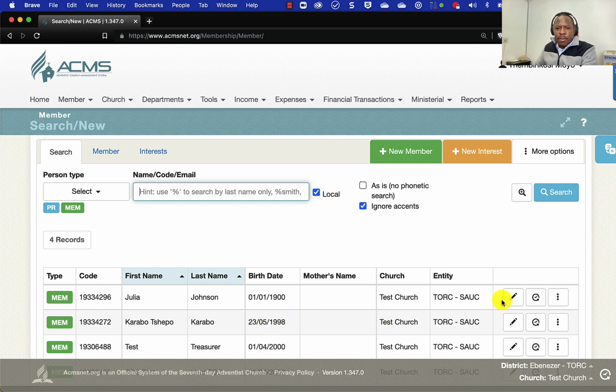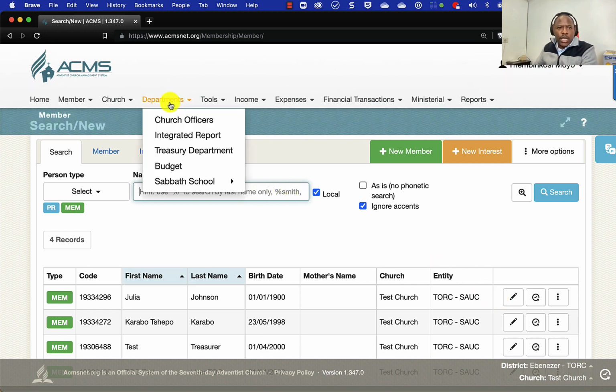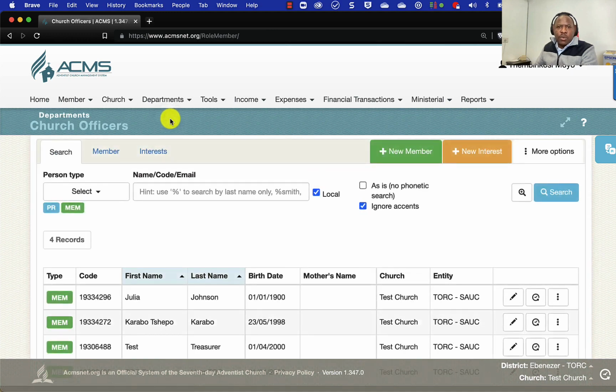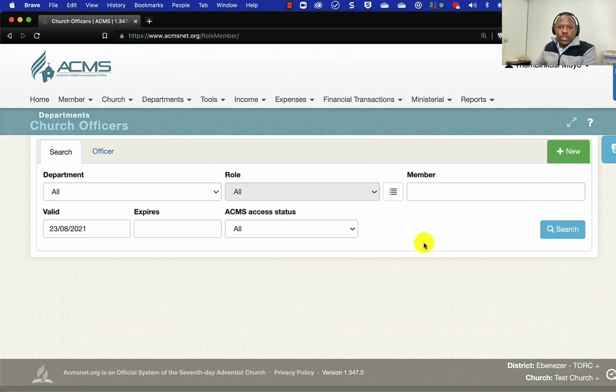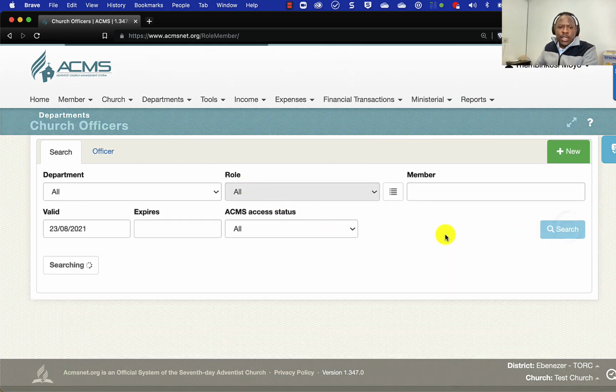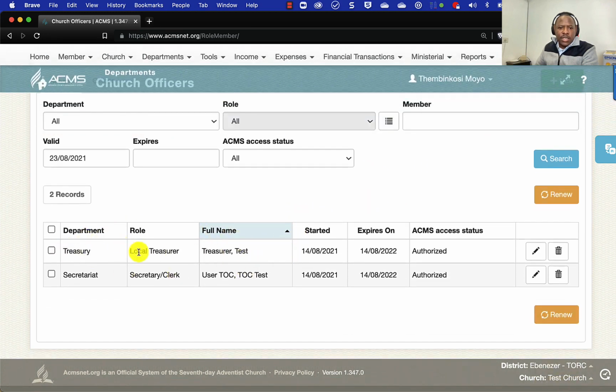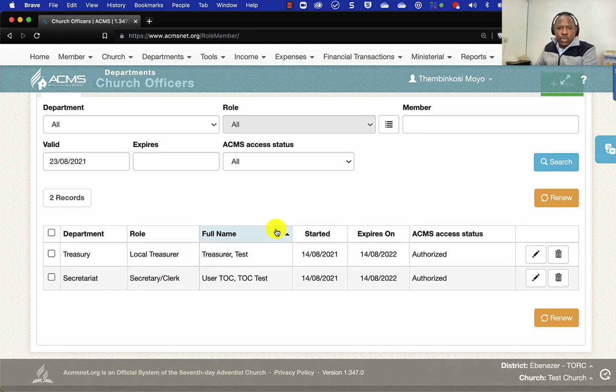The next step is to make sure that they've been assigned the role that they need to play. And to do that, we come into church departments and we click on church officers. Once we click on this church officers tab, we will be able to search and see who is already assigned any role in that church. We click over there and we can see that there is a treasurer and a test user who have been assigned the church clerk role, but we also want to add Julia to this role.